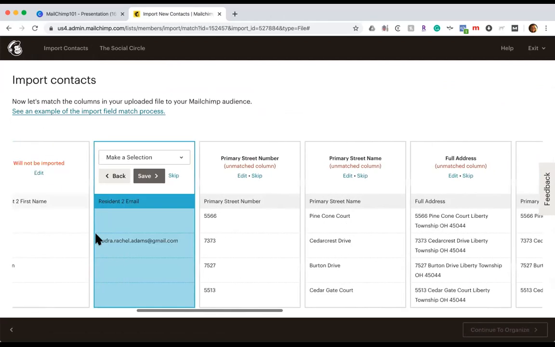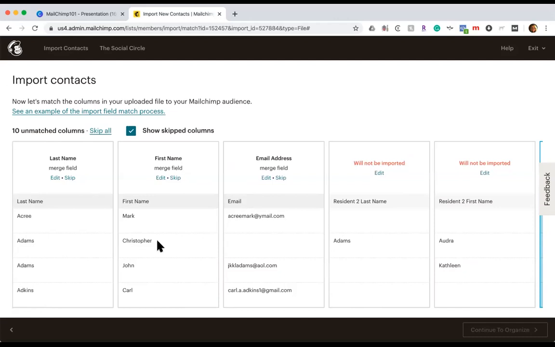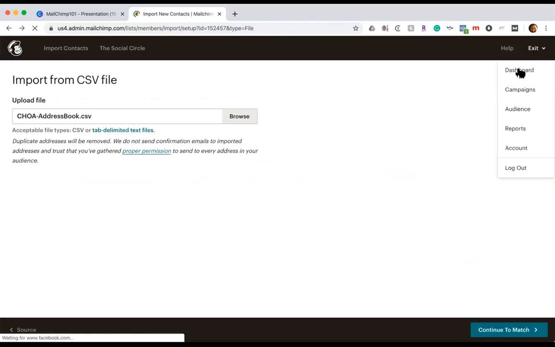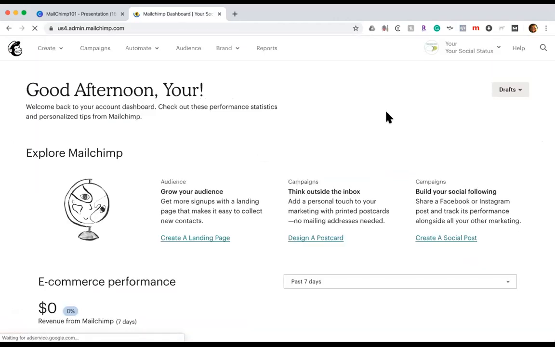So you have the opportunity when you're importing a list to match up people's information with Mailchimp's information fields as well. I'm actually going to go back out of here, hit exit and go back to the dashboard.